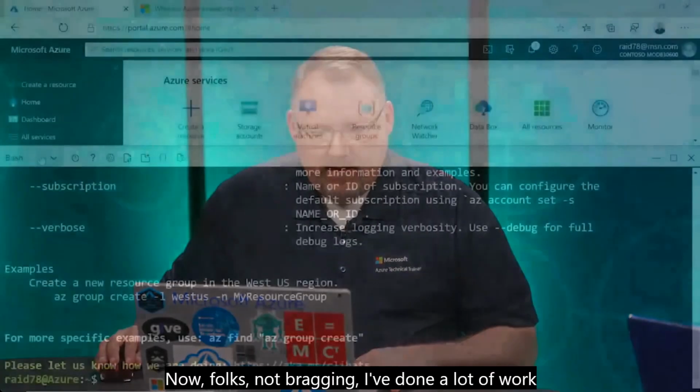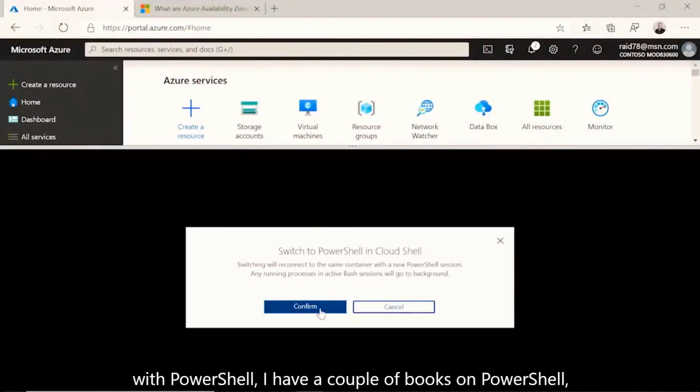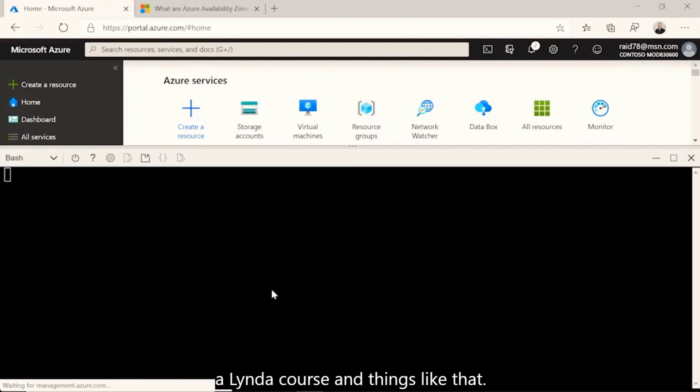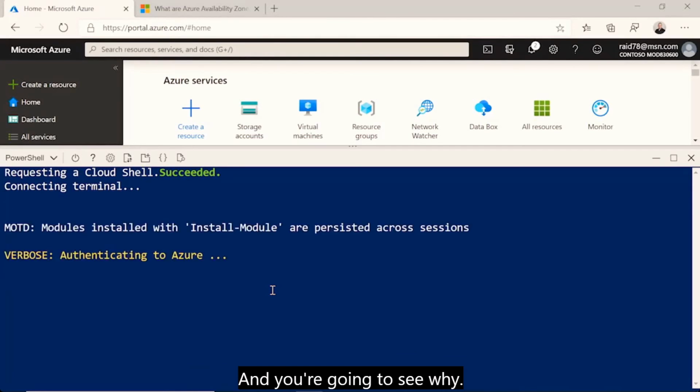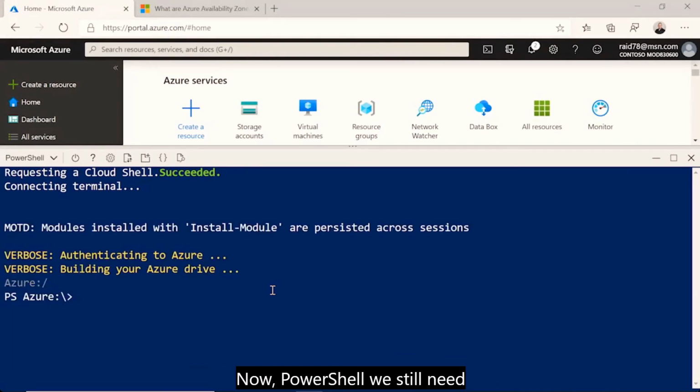So to do that, let me switch over to my PowerShell environment. Now, folks, not bragging, I've done a lot of work with PowerShell. I have a couple of books on PowerShell, a Linda course, and things like that. But I don't tell you that for that, because I actually like CLI a little bit better, and you're going to see why. Now, PowerShell we still need because CLI is not quite fully featured yet.